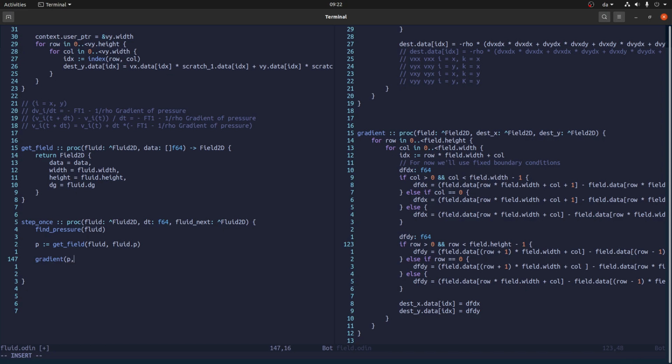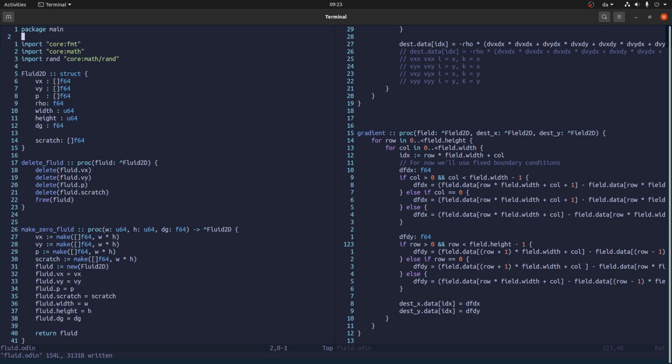So we have the pressure, then we need the destination fields. So then I want to say fluid scratch. That also has to be a field. Get field, fluid scratch. Get field, fluid scratch 2. Now we need another scratch field.